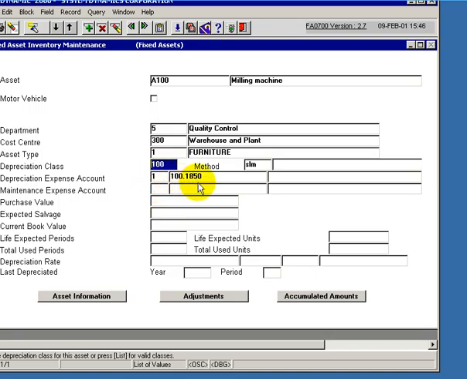The depreciation expense account is automatically defaulted, but a particular depreciation expense account can be entered for this product alone, if this machine happens to be important enough to keep depreciation for it separately. We would enter an account number for any maintenance expenses that are attributed to this asset whenever maintenance is done.